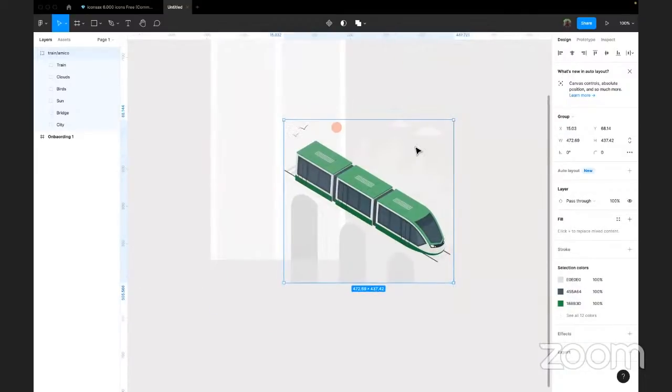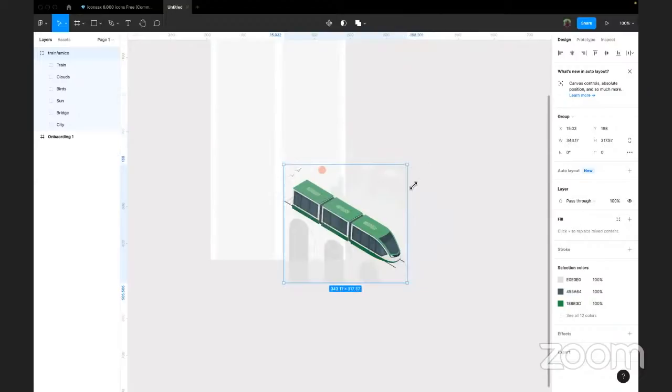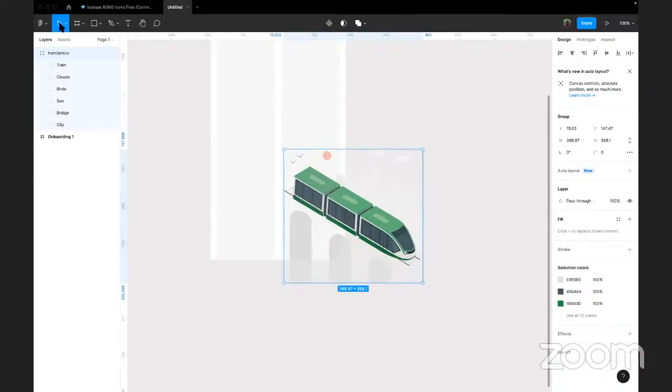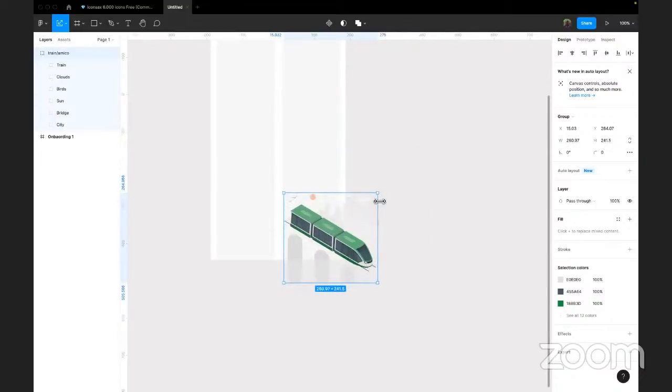Now, you remember I told you how to resize, how to scale down your elements in Figma. You can scale it down like this. It's fine, it's no problem. For me, I prefer to use the scale tool here. So there's no difference. That's just my preference. So I can just scale it down how I want it to be.